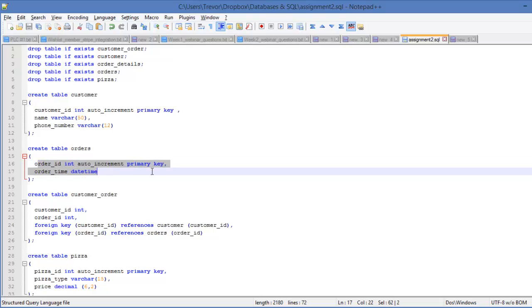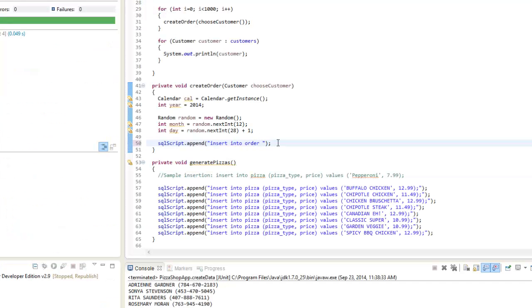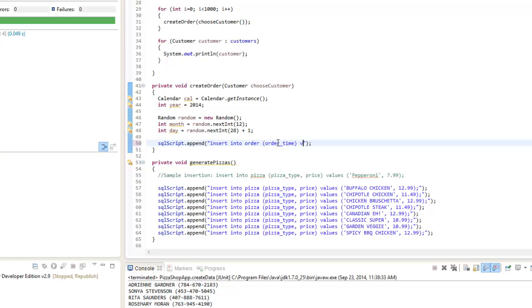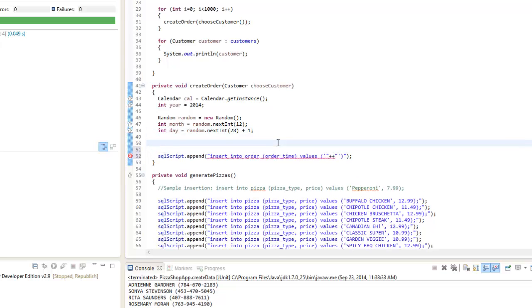Insert into order the order time. That's all I really need to do, which I've defined as order_time. Values, and then we need to give the actual value in a specific format. So we need to say, well, actually, hold on a second. Let me do this.